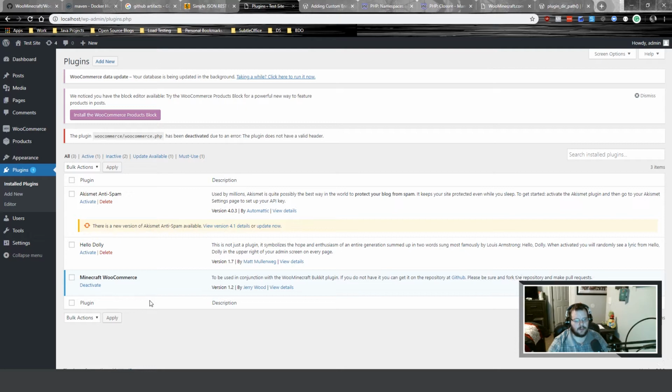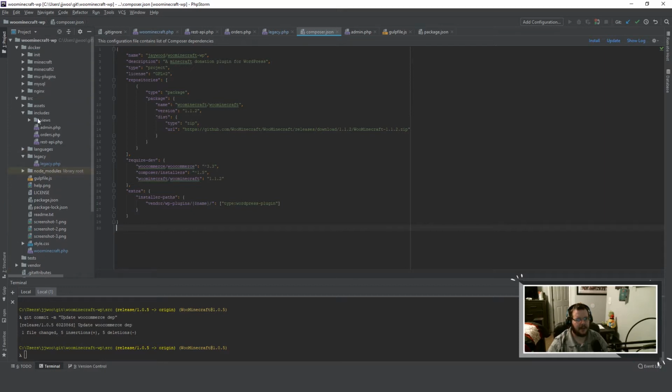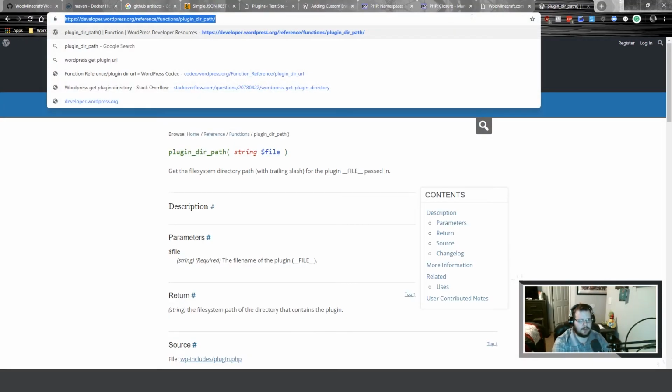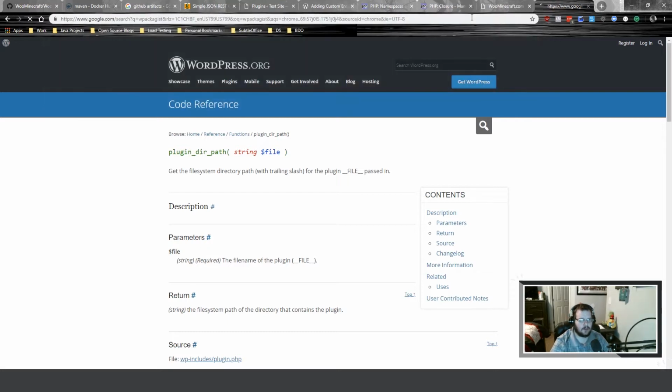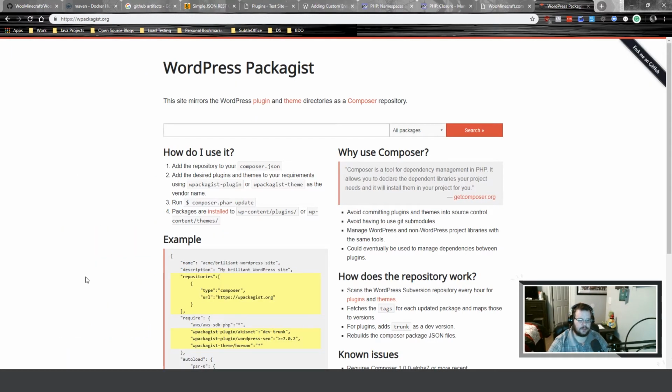The plugin does not have a valid header. All is not well. What the frig? Well, you know what? I'm going to update this and use WP Packagist. If you don't know what WP Packagist is, it's like composer dependencies for WordPress plugins, so you don't have to update WooCommerce to something that breaks.